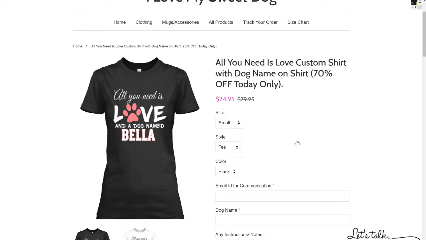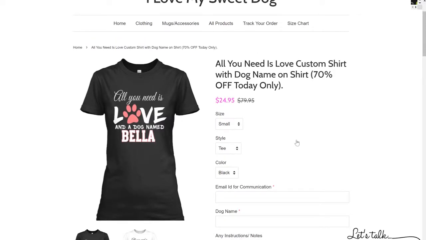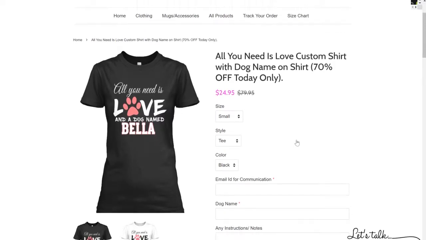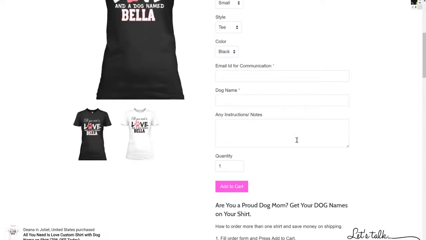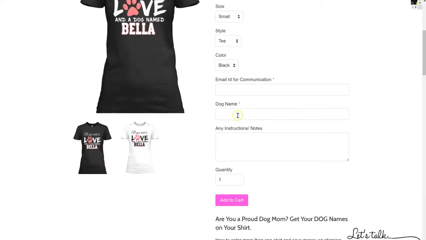If you see this shirt, we sold a couple of thousand shirts of this design. It says "All you need is love and a dog named Bella." A lot of people have one dog, and a lot of people have 10 dogs. According to that, we have to change the language, and we take the dog name or dog names over here. So we take the instructions and everything. We actually teach a lot of things.